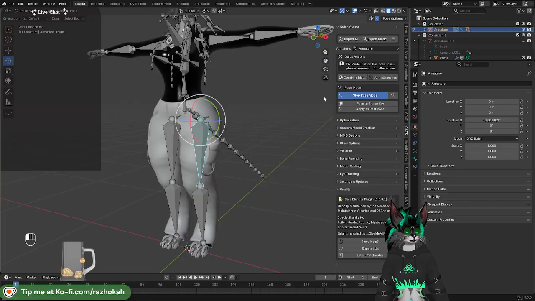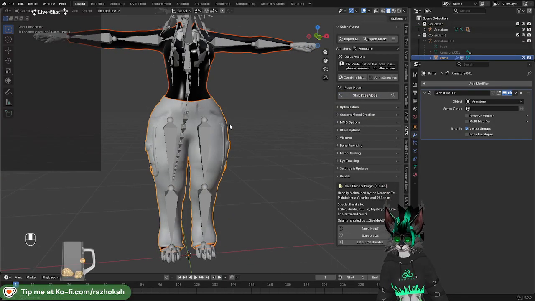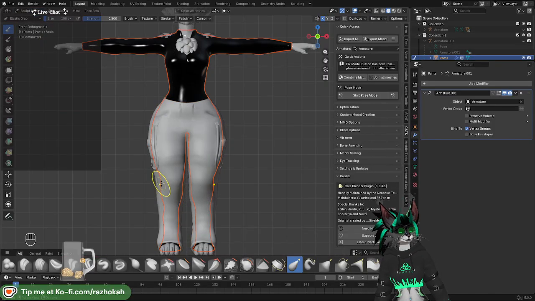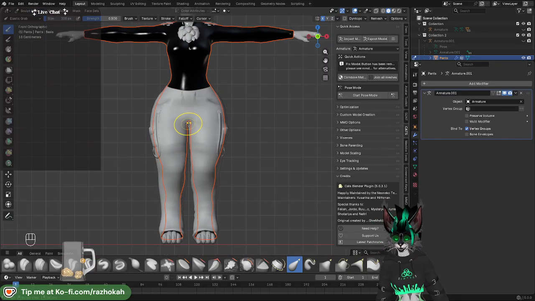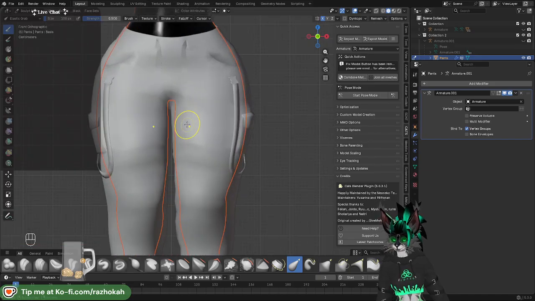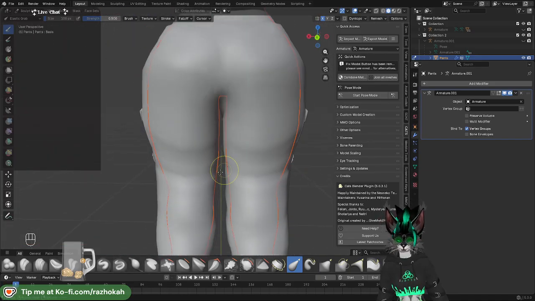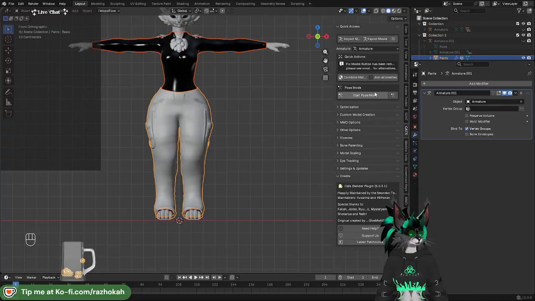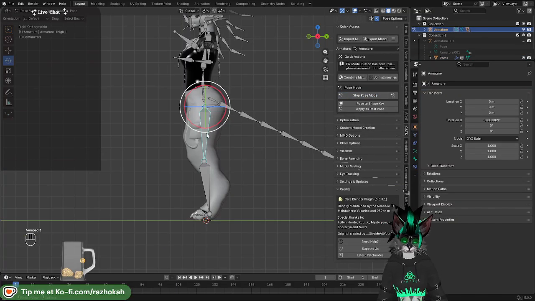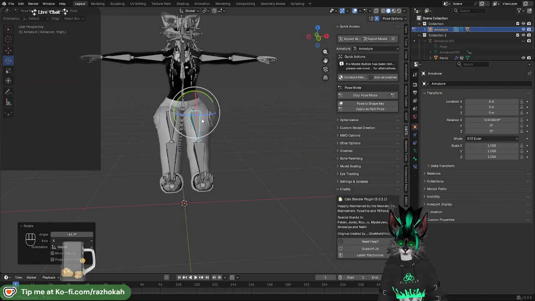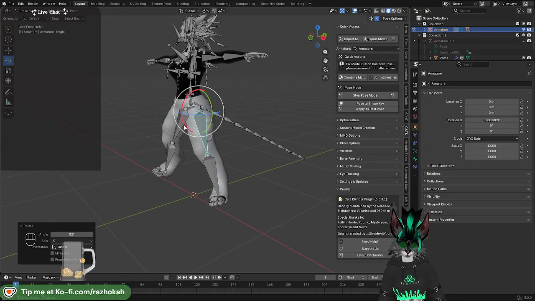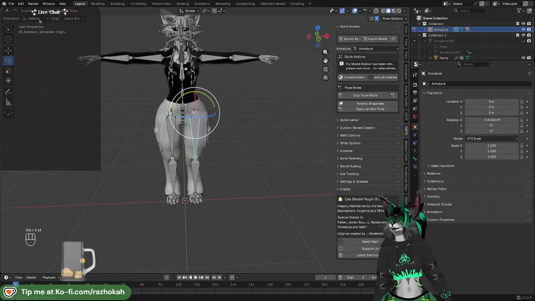Probably because, let's see. Oh, sometimes it isn't that in a sense. Sometimes you just gotta check the weight paint as well. Sometimes it's just the weight paint that's doing that. See how that looks. Okay, as we see, it was doing that.